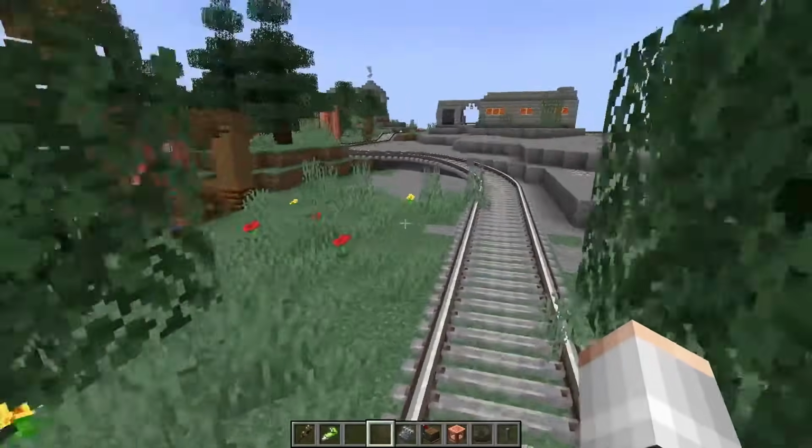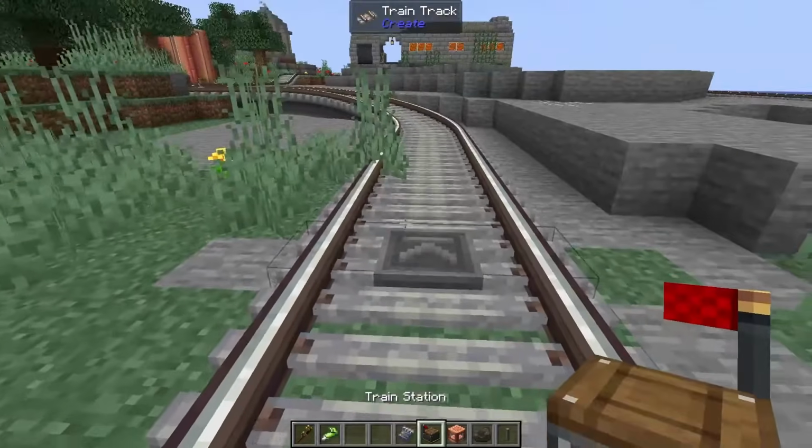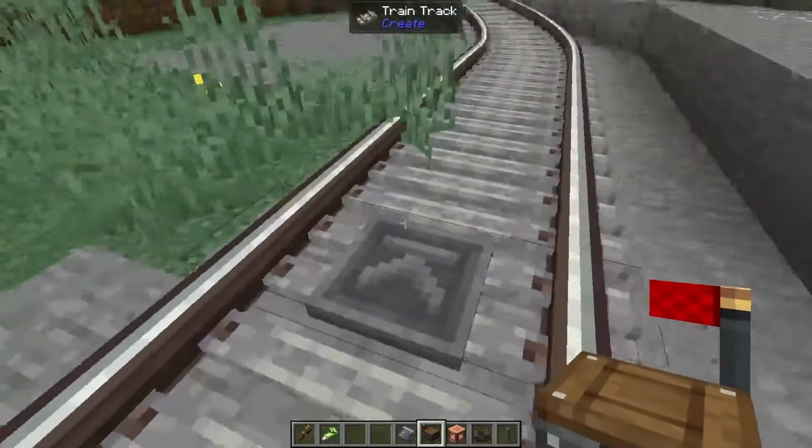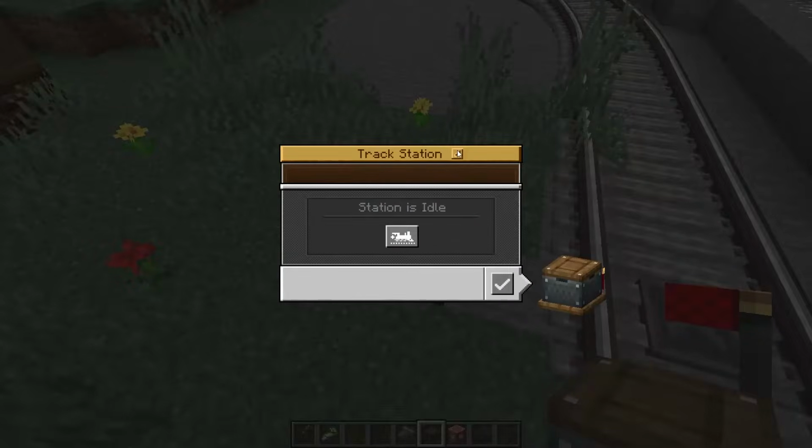So my first train stop is going to be picking up honey. So we're going to come over to where I've got the honey. We're going to place down another train station, which is going to be right here. Like so. And now we need to name this train station. You can choose whatever name you want. I'm just going to keep it simple for the tutorial, and that is going to be called Pick Up Honey.